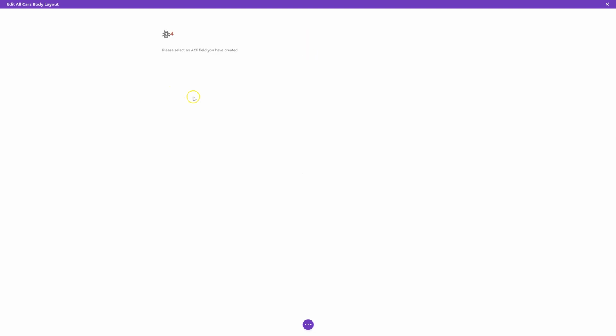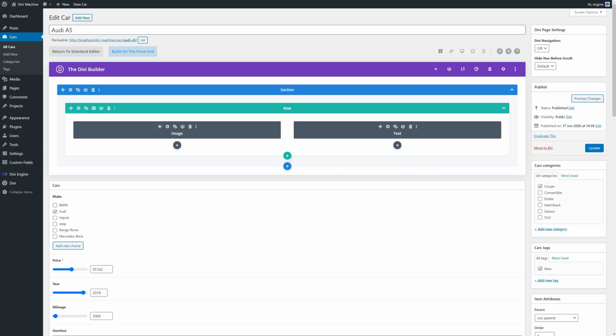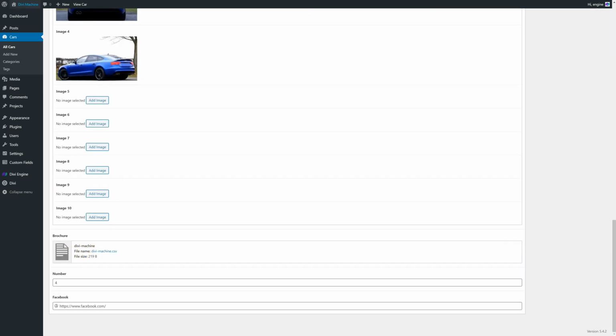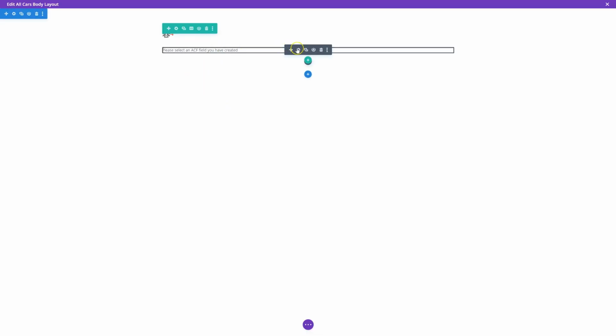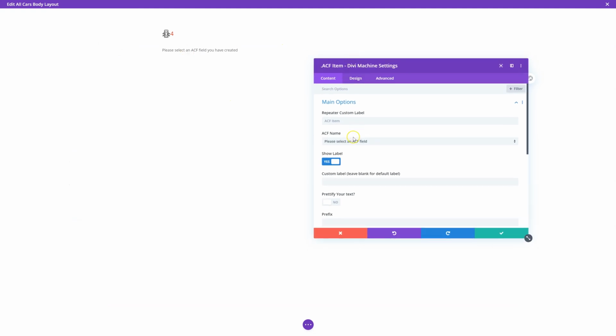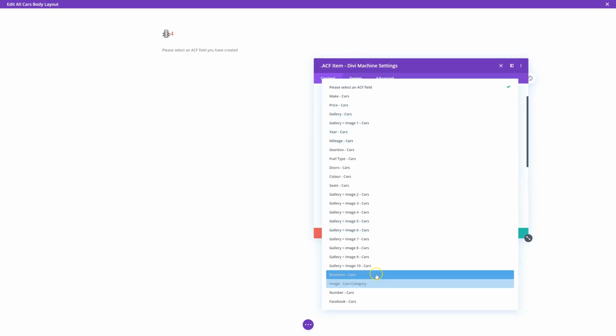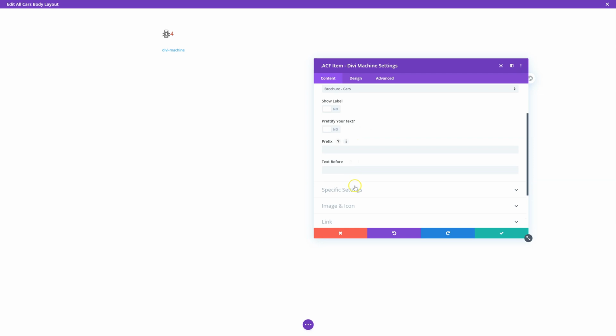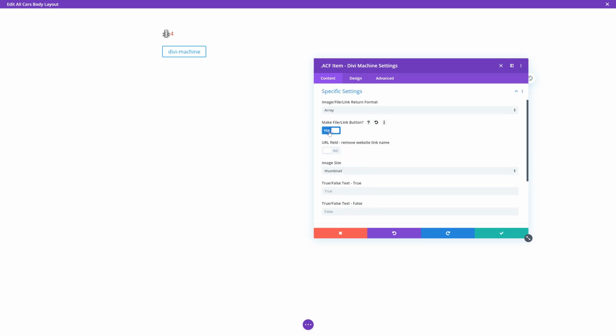And now I want to show you the file. So let's say you have a brochure to download. Here, in your new advanced custom field item, you can choose your brochure. I'm going to remove that label. By default, it'll just be a link. In the specific settings, you can make it into a button.